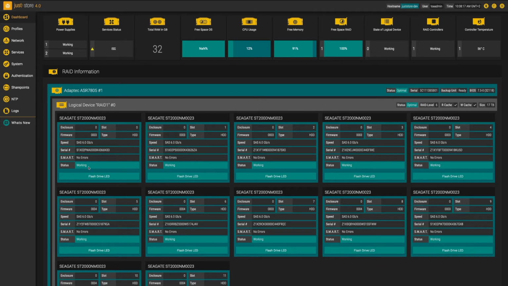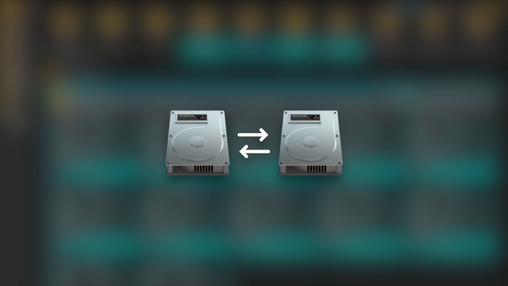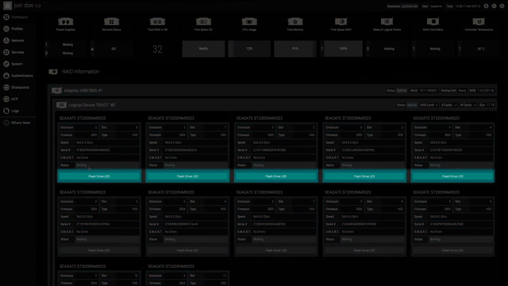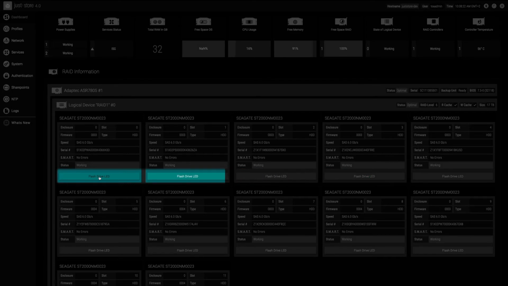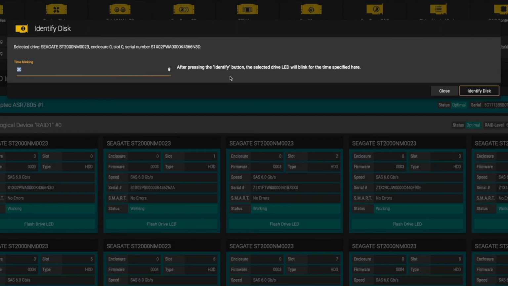In case of a drive failure, the immediate action you want to take is to replace it as fast as possible. To ease up this process, we have built in a clever way to identify the faulty drive on the front panel of your JustStore system by clicking on the button Flash Drive LED in the respective logical drive tile. Once this button is pressed, a dialog will show up allowing you to enter the amount of time, let's say 30 seconds, the drive's LED will be blinking on the front panel.